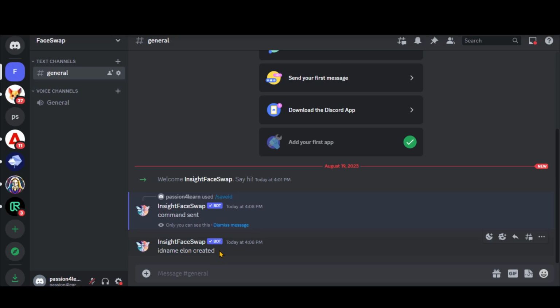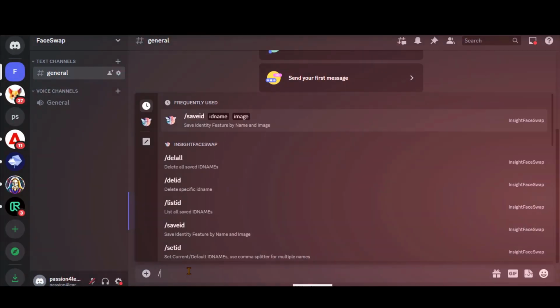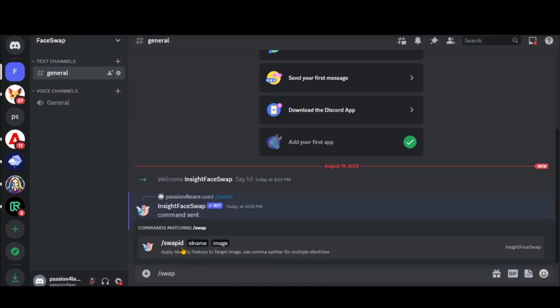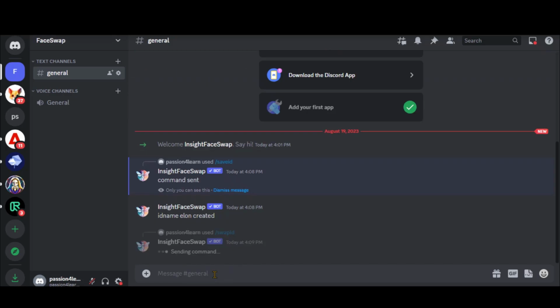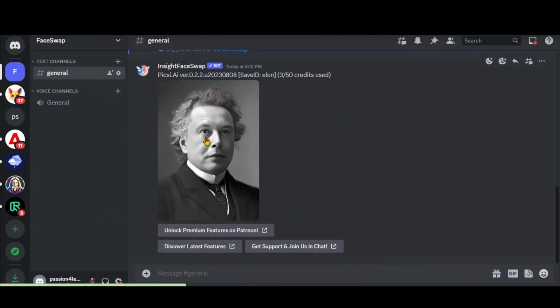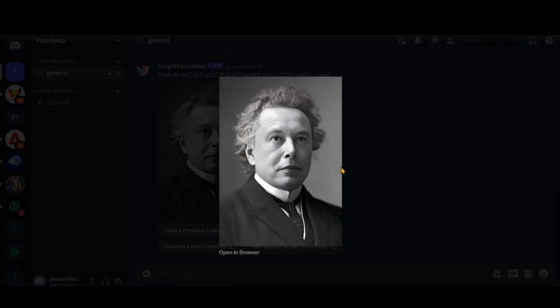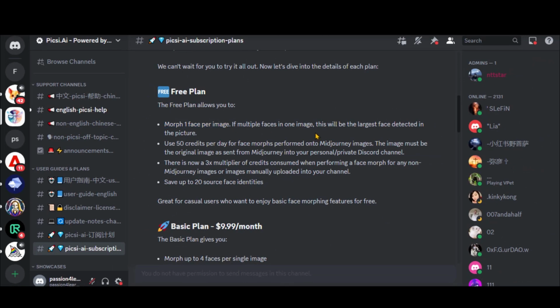Let's swap it with the face of Einstein. Type /swap ID and upload the image. Here type the ID name. In our case, it is Elon. Wait for a moment. And here we have the face of Elon Musk completely blended with proper expressions and lighting. That looks amazing.